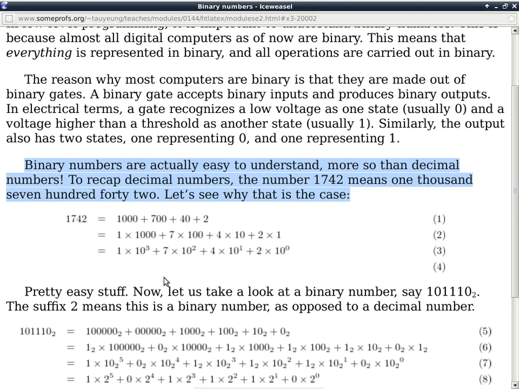The second line breaks it up even further. It means it has 1,000, 7 hundreds, 4 tens, and then 2 ones. It's very obvious, right? There's nothing magical here. And then on line 3, it re-expresses all the quantities, but this time it's not using 1,000, 100, 10, and 1. It's using powers of 10. Because 1,000 is 10 to the power of 3, and 100 is 10 to the power of 2, and so on.